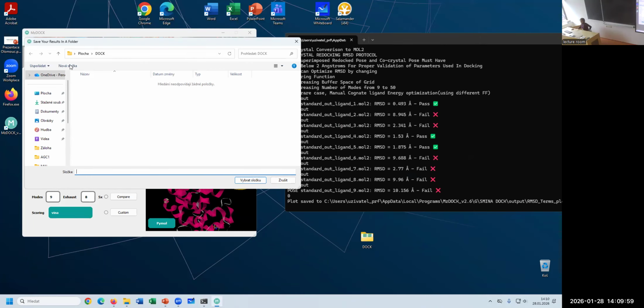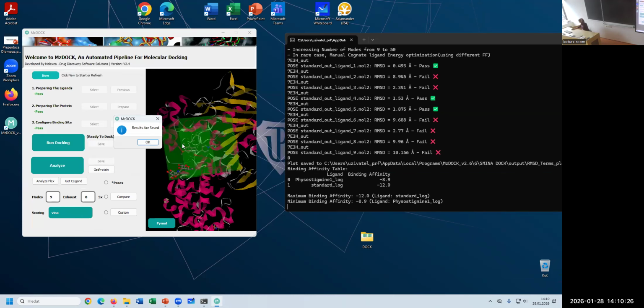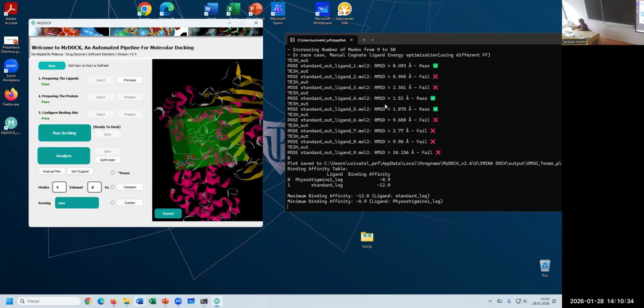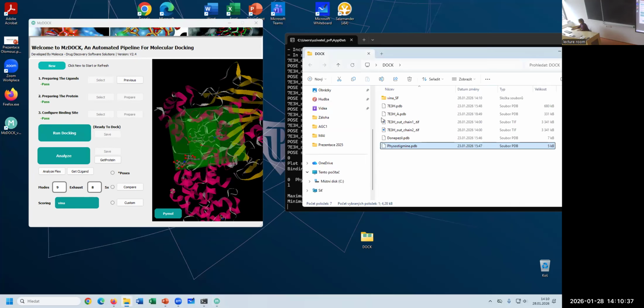And then we have to save our results in a folder. So we can just create a folder. I hope it's this one. Okay. We can name it, for instance, Vina SF, Vina scoring function. Okay. So we want to save all our results in this. Okay, results are saved. And then we can analyze. Let's see on the Vina.